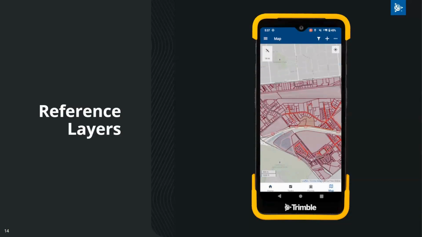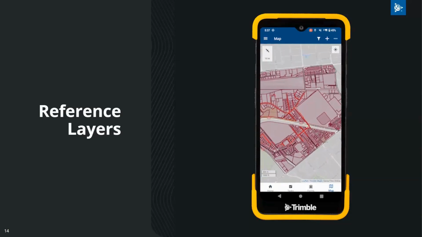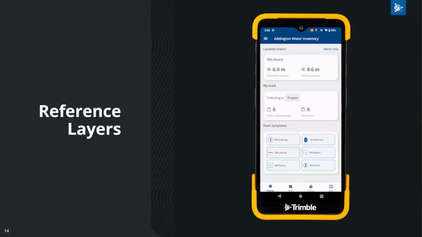Once the features are there, you can see them on the map alongside the feature data that you have been collecting in TerraFlex.